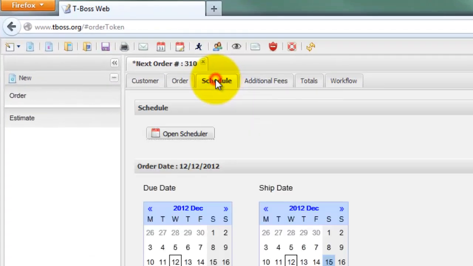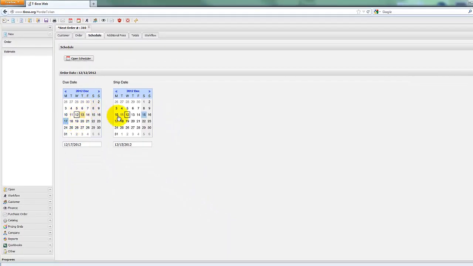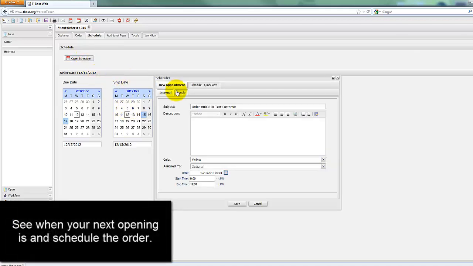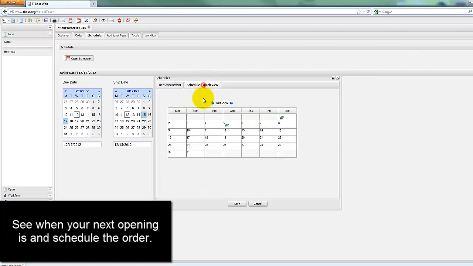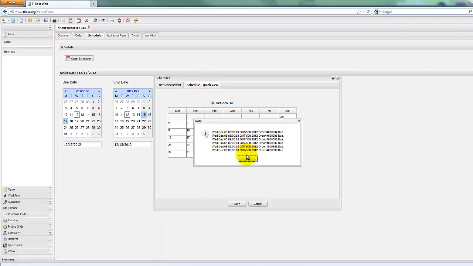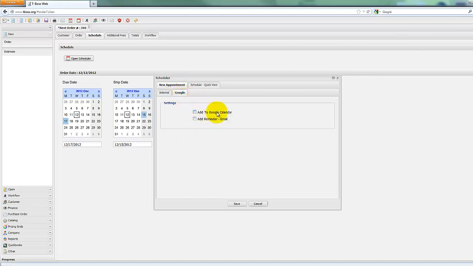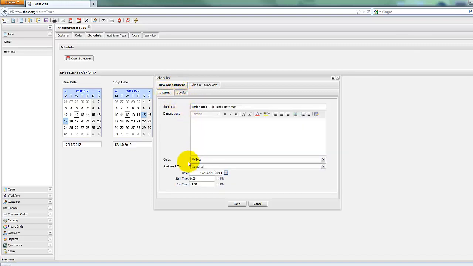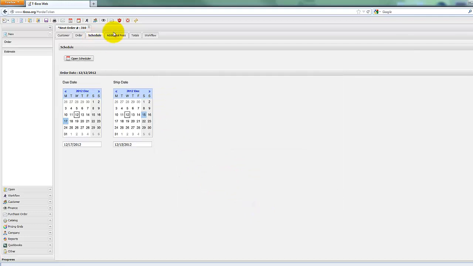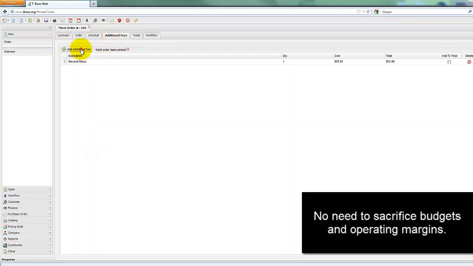So now that we have our item priced out, let's check out the schedule. As you can see here, we have all kinds of different scheduling options. We can add a new appointment in here, the color, we can assign it to a certain department, and we also have the schedule quick view, which shows you what's going on and what we have upcoming. We can add it to our Google Calendar. A bunch of different options just in this part of the software alone.